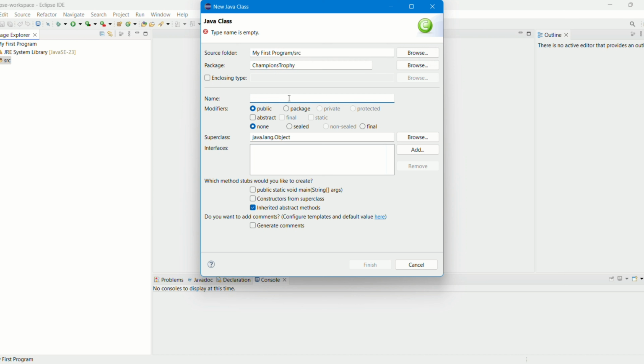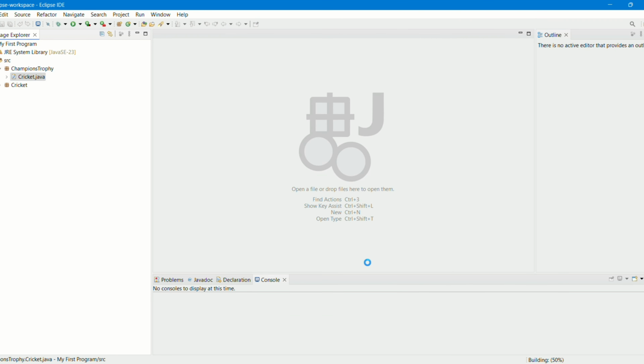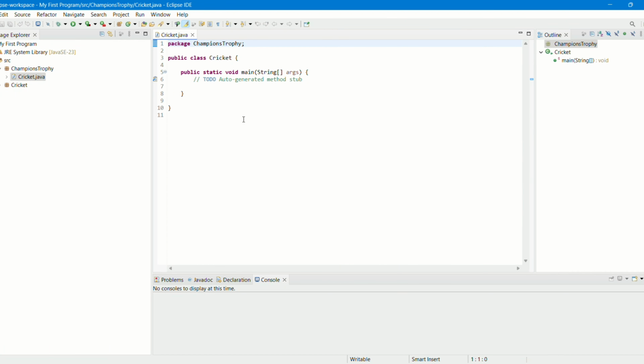And we are giving our class name as cricket. Then we'll click on this public static void main string args. What is it? Now we are going to say it. No need to click on these constructors from superclass for now, because in our first program we are not going to use the objects. We will study about this in depth in the upcoming parts. First of all, we will check mark this box. After that, click on finish. There you go. Our first class is created.